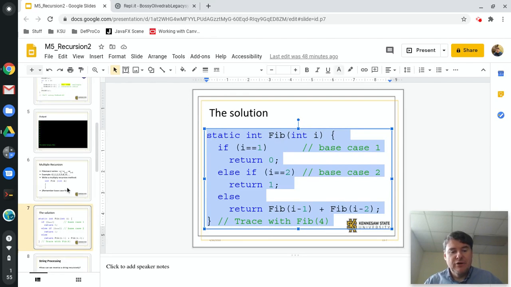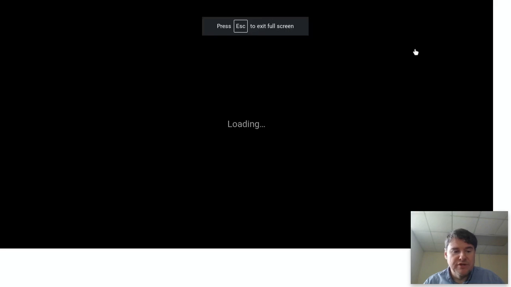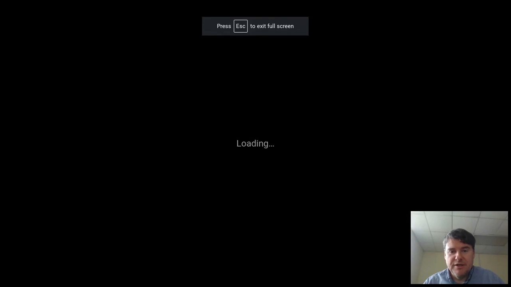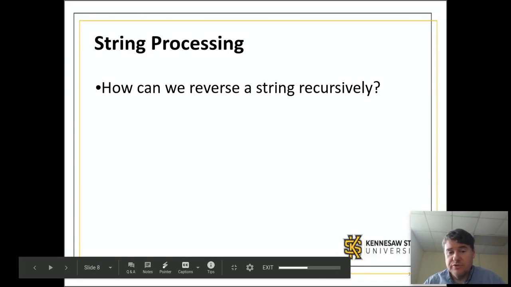All right, so back over in our slides. Let's keep chugging along here. So this was our Fibonacci. The next question that we're going to attack is, what if I had a string and I wanted to reverse the string? How could I do that recursively?